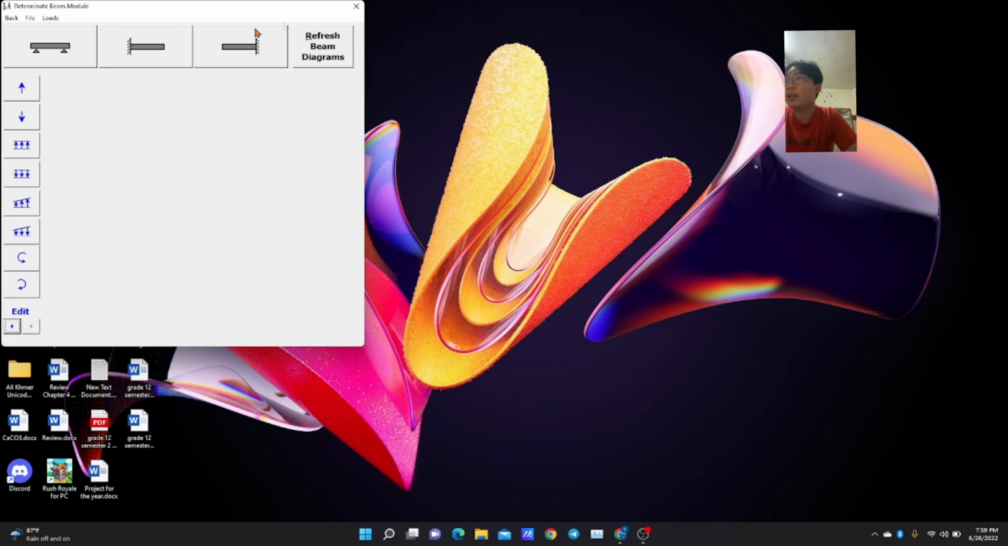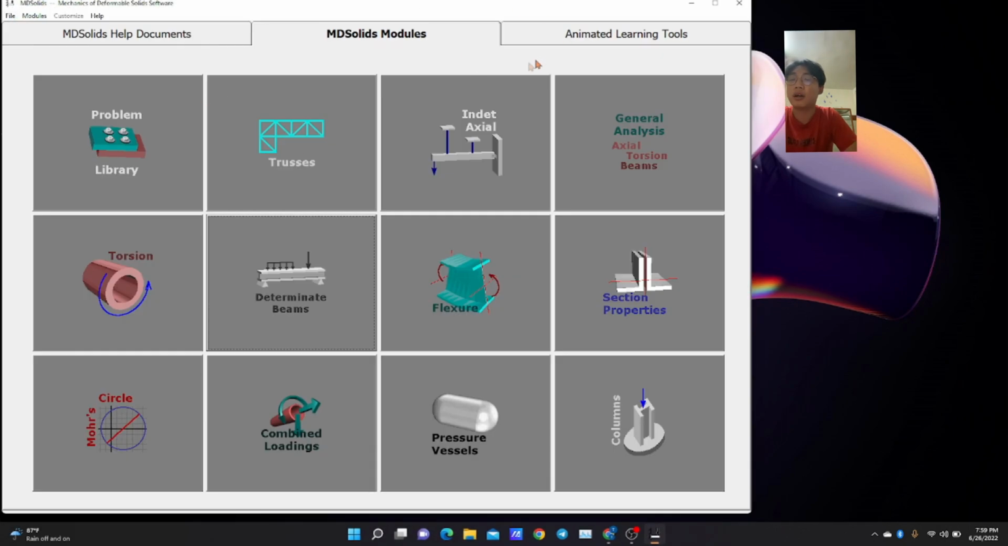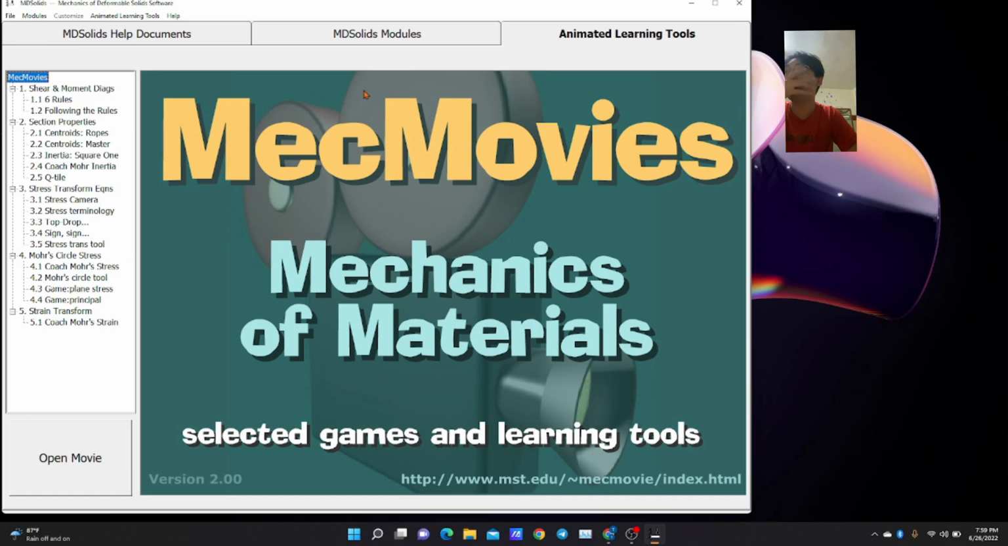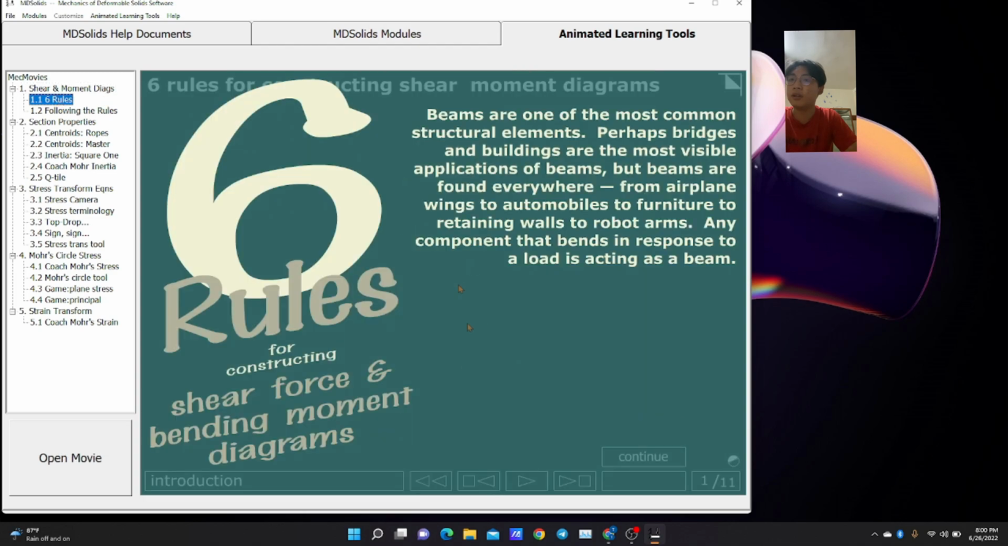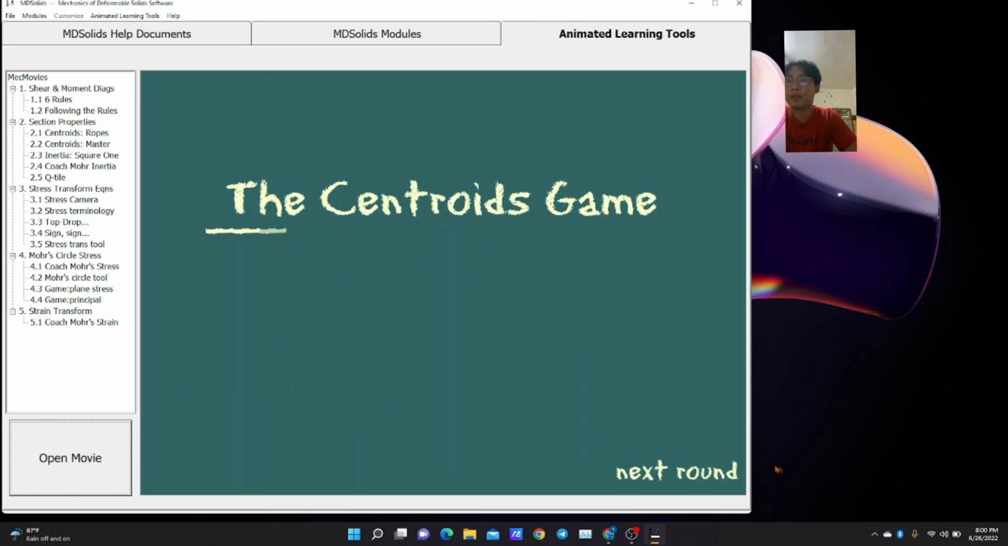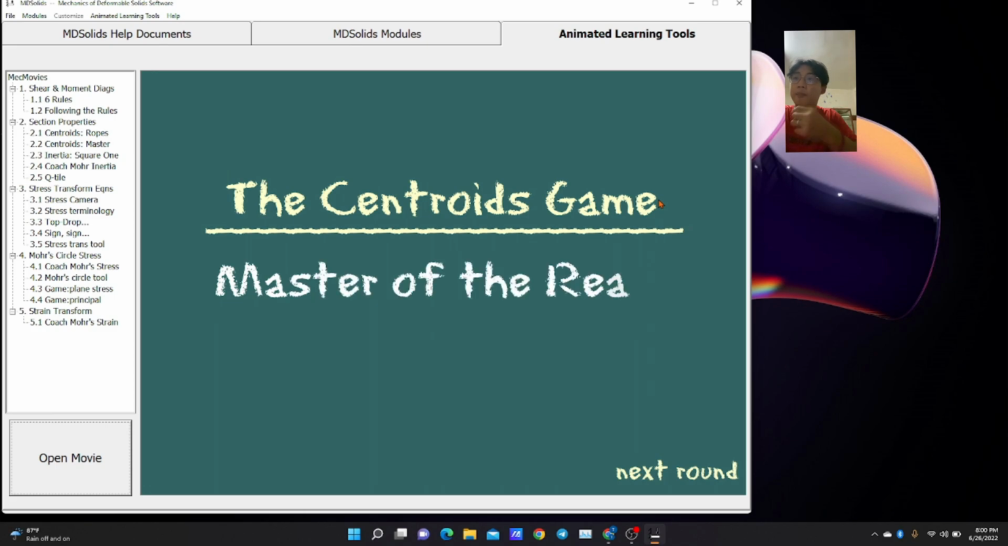Besides that, there's another tab over here, which is called the animated learning. In the animated learning, you can learn about different things over here. The title is self-explanatory. First is the shear moment diagram, the rule of it. You can read about the rule of it, the section properties, the centroid rope, centroid master, and it has many more, up to the strain transformation. You can click on open movie as well, and it has games and things in there.